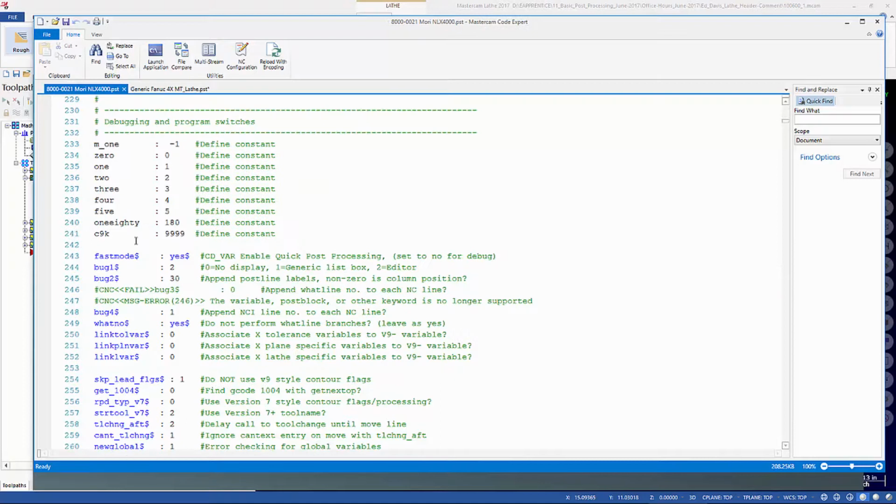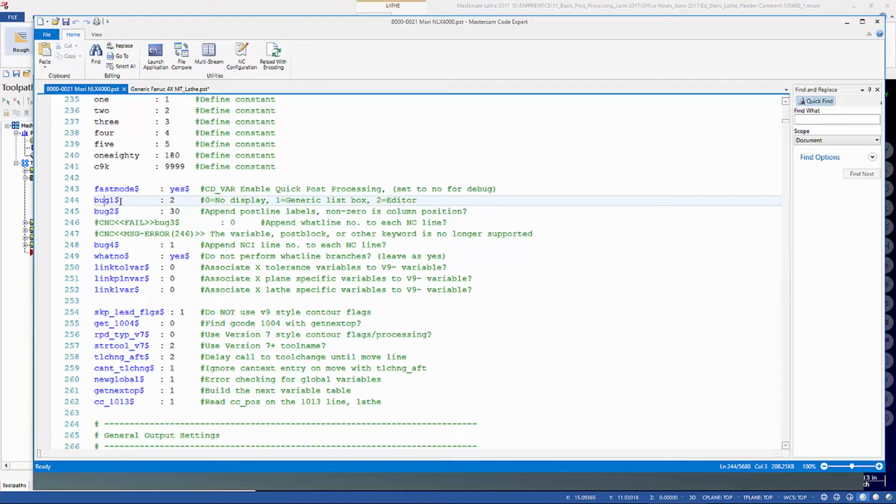If we look at MP Master, it actually has a reference for bug 1, bug 2, bug 3, but you notice that the upgrade utility, while it was parsing this post processor, actually automatically took this variable out. So you see pound CNC fail bug 3. While we were updating this post processor, the update post utility saw this variable, noted that it was no longer supported, and actually automatically removed it from the post.